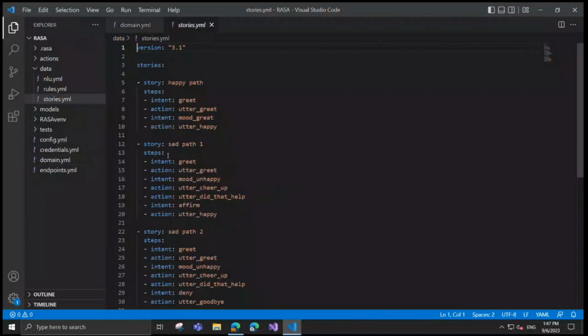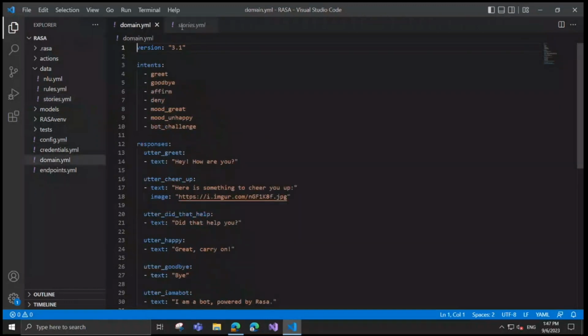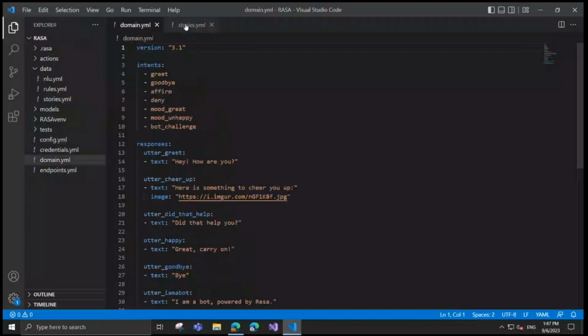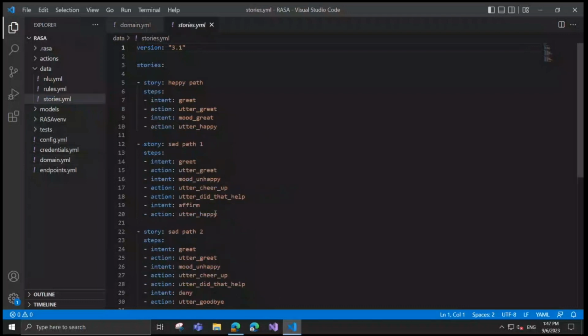Sad path means whenever the user says hello, the bot will ask, "Hey, how are you?" Then if the user says, "I am sad" or "I am unhappy," that is mood unhappy, and the action that will be performed is utter cheer up. Utter cheer up, here you can see, is "Here is something to cheer you up" and an image link. After that, the bot will ask, "Did that help?" Utter did that help is "Did that help?" Once the user says yes, affirm, then the action is utter happy.